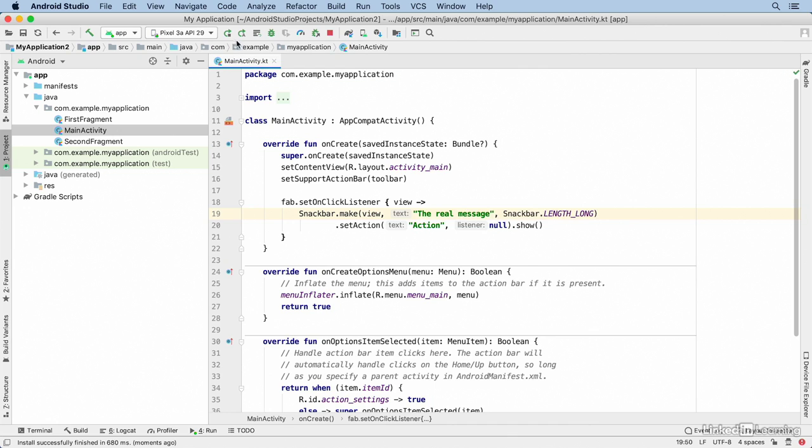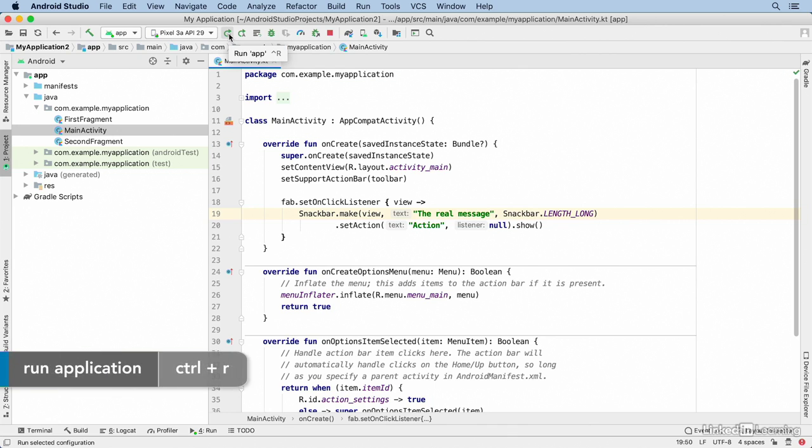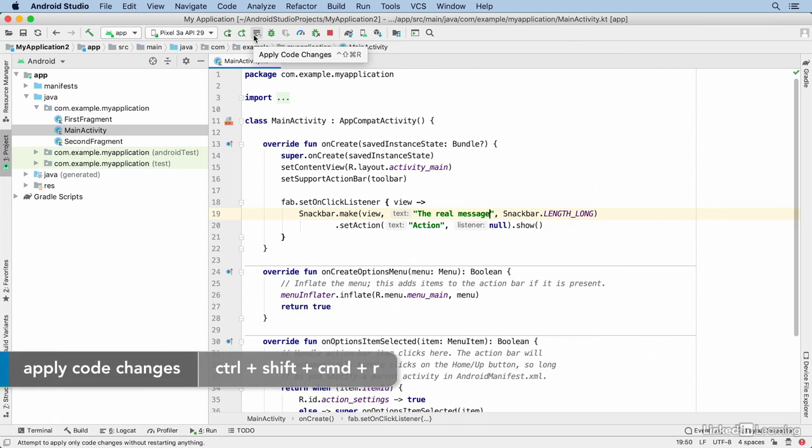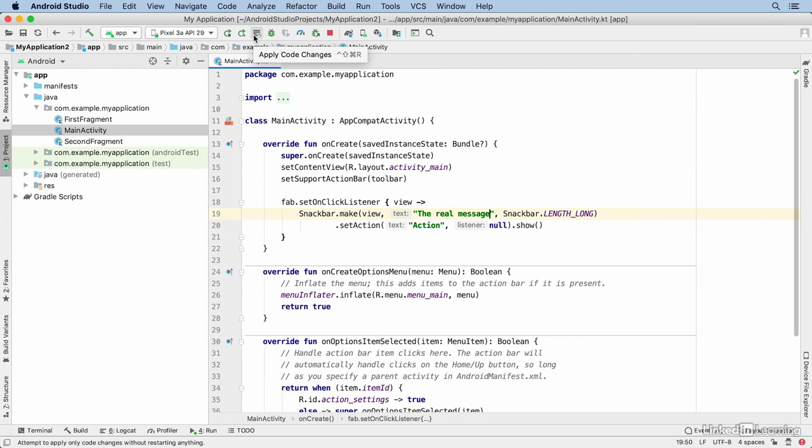On the toolbar, there are 3 buttons for launching the new code. Run App means restart the entire application. Apply Changes and Restart Activity does a little bit less work. It doesn't restart the entire application process, but it does restart the current activity. And then the simplest one is Apply Code Changes. And this feature is the one that tries to update the app without disturbing anything else.